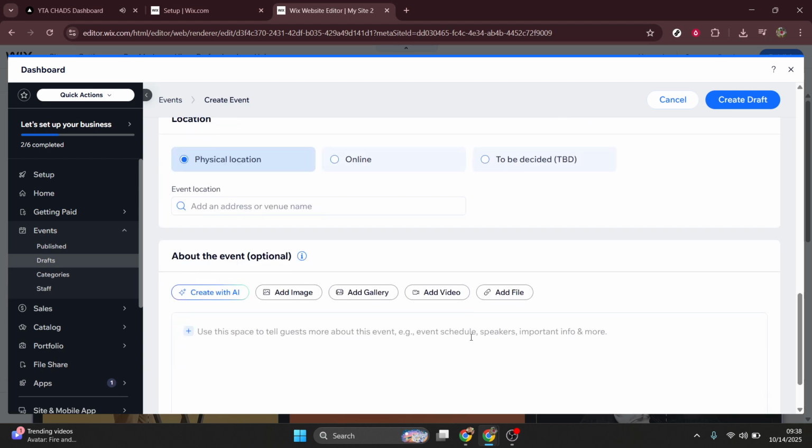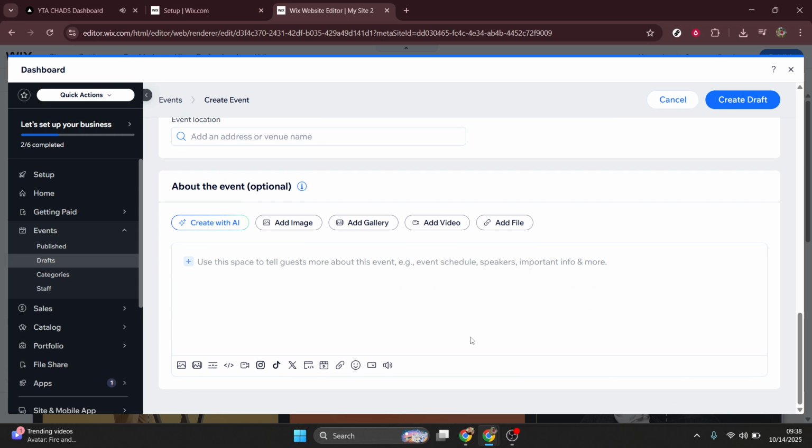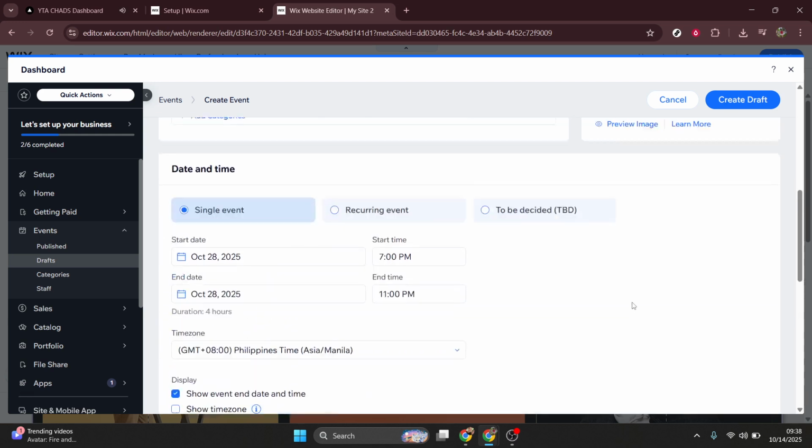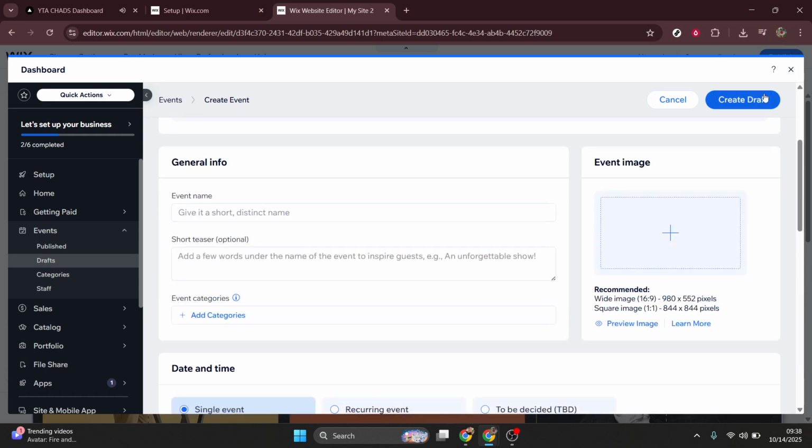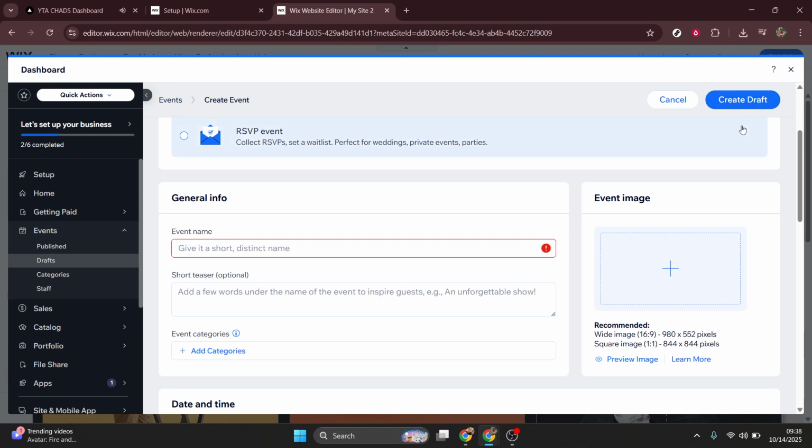Before going live, it's vital to preview and test everything. Click Preview to simulate the ticket purchasing process. As you test, verify that tickets can be selected and added to the cart without issues, payments processed correctly, and confirmation emails are promptly sent to attendees.